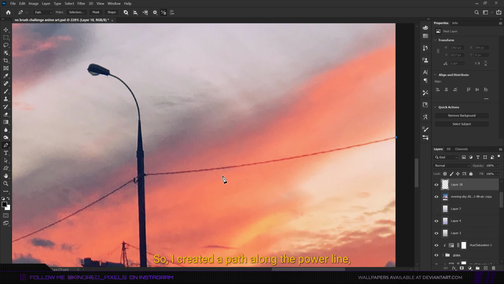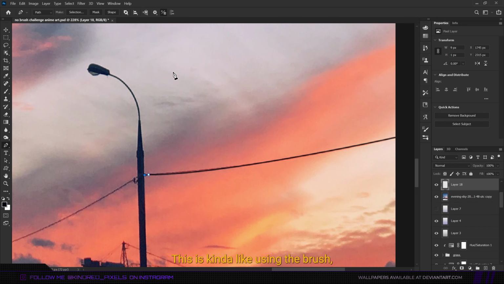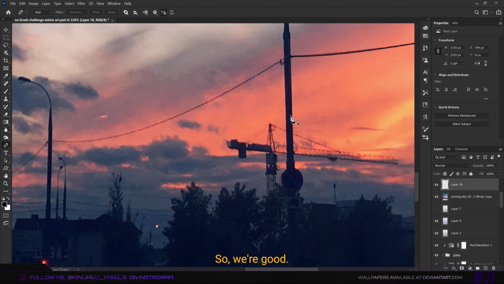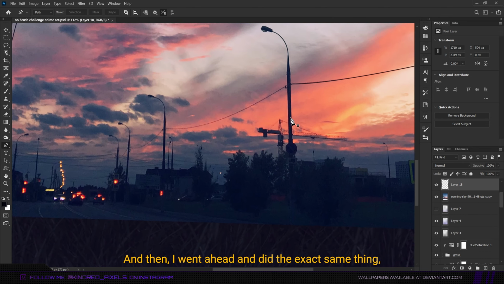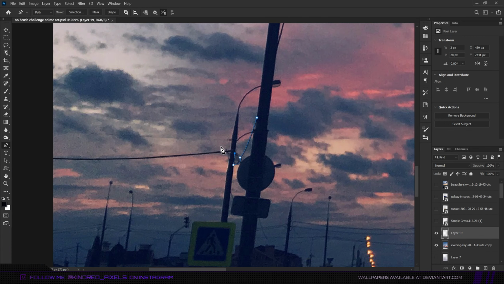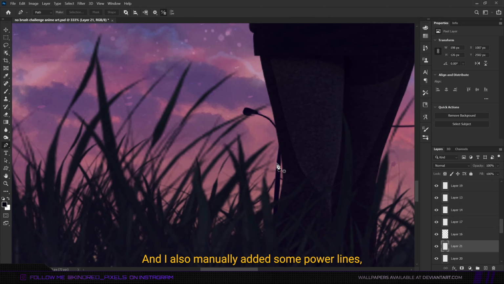So I created a path along the power line using the pen tool. And then I right clicked and I chose stroke path using black as the foreground color. This is kind of like using the brush, but I'm not technically cheating because I'm not touching the brush tool, so we're good. And then I went ahead and did the exact same thing for the other power lines as well. And I also manually added some power lines and lampposts in the background as well.